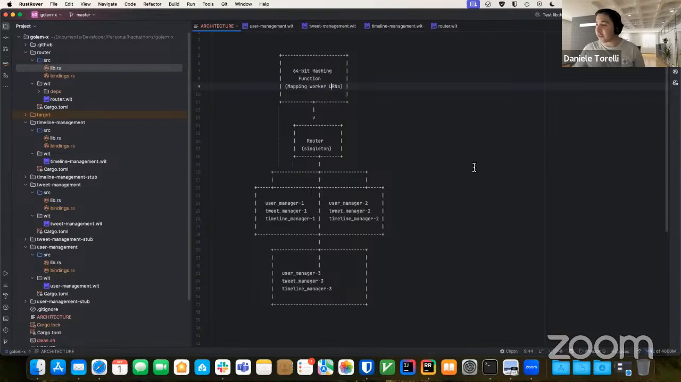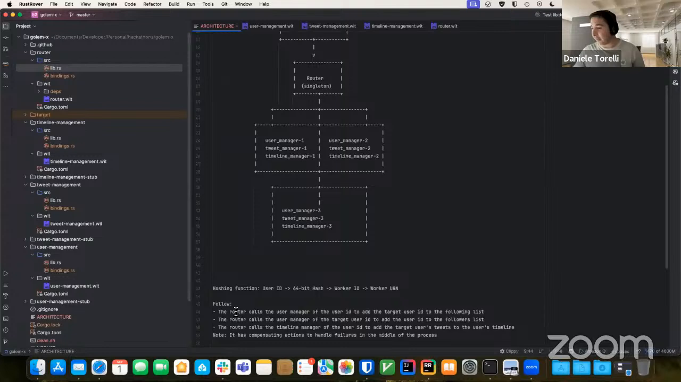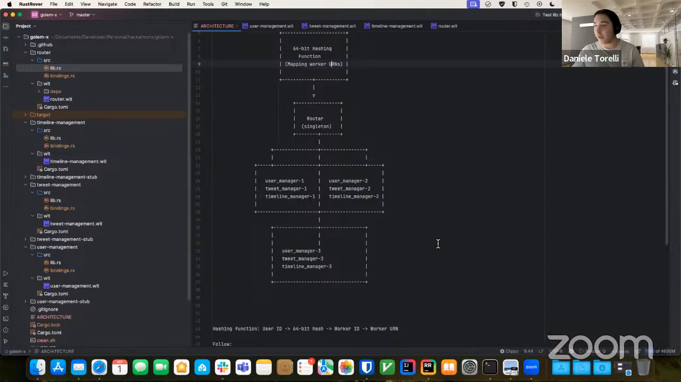This architecture would be sharded across workers. This means that there is a hashing function that could be represented as a ring of 64 bits, where each user ID, and it's represented here how it works, gets mapped into a 64-bit hash that becomes a worker ID. And then from that worker ID, we get the specific worker that we want to invoke. This hashing function is what determines this ID here. And the data of the same user, that means who this user is following and who is following him, and the tweets of the user and the timeline of that user, will be handled by the same managers with the same ID.